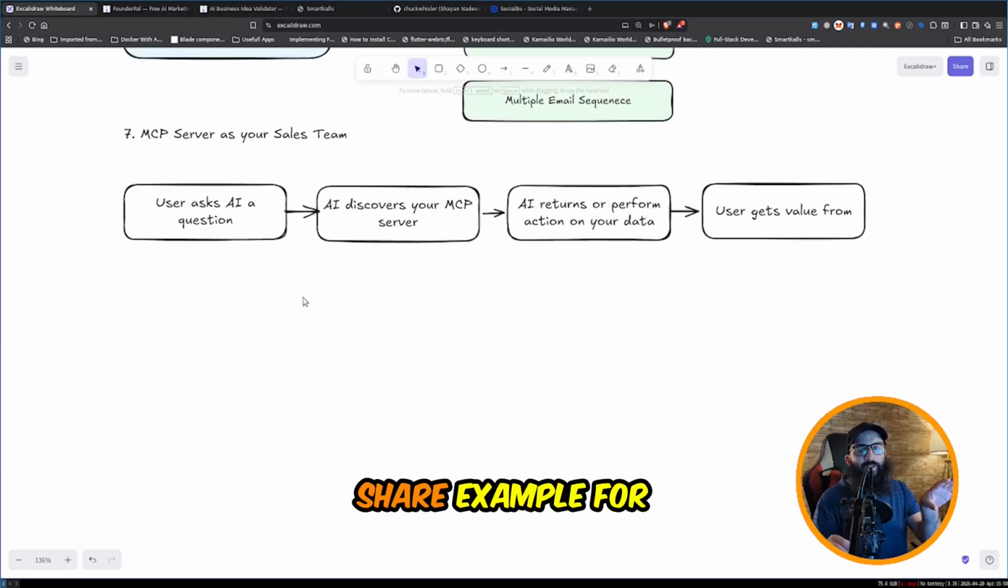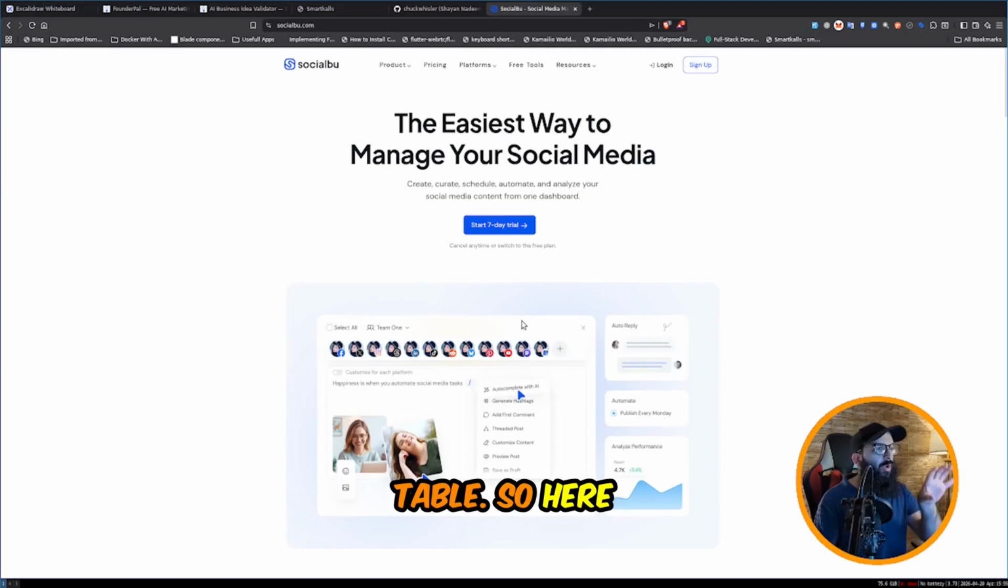Let me share an example of this MCP server as your sales team. So here is a tool that uses an MCP server to allow Claude Code or Copilot to use their MCP server to schedule posts on different platforms.